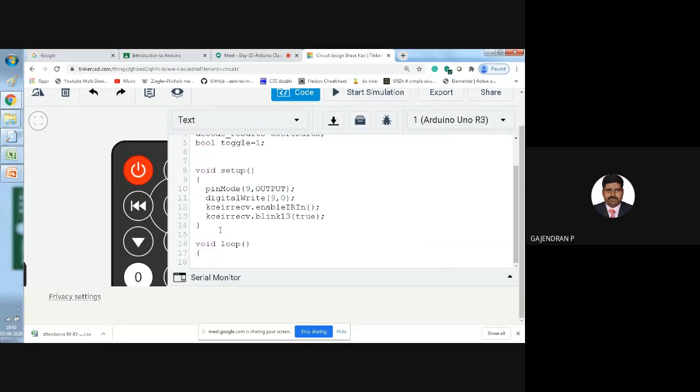So the very first thing, I need to decode the value. So how to decode? I have a special function called decode. Why do I need to decode? Whatever information is received by the IR sensor is not the actual information. I need to decode it, then only will I get the actual data. The data consists of address and command. We will check one by one. So let me decode it.